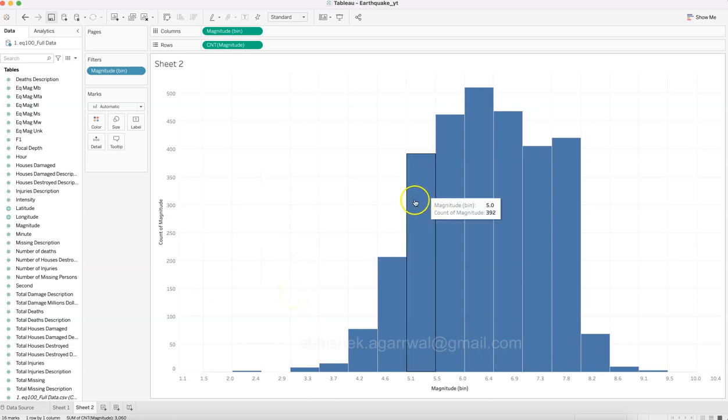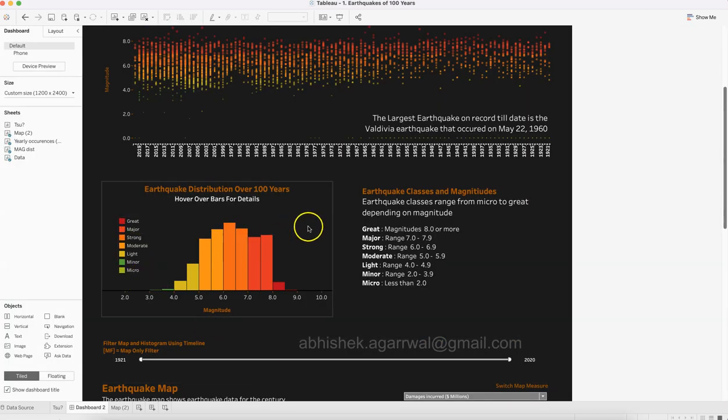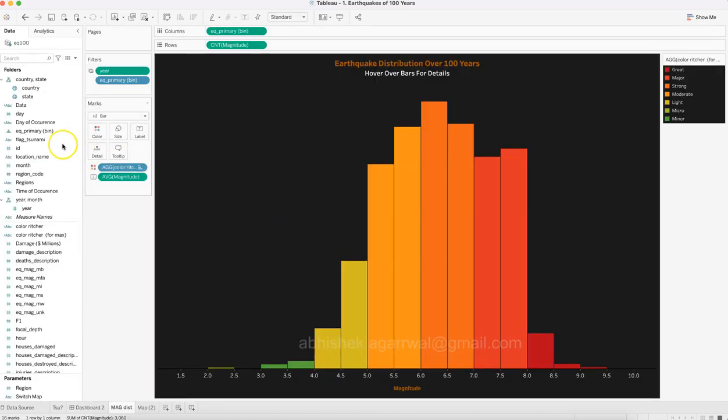Once we have this, we need to make sure that the bins are the same. So how do you check whether the bins are the same or not? For that you need to go into this visualization by clicking here and clicking on Go to Sheet. The main field in the columns is your EQ underscore primary bin, which is over here.